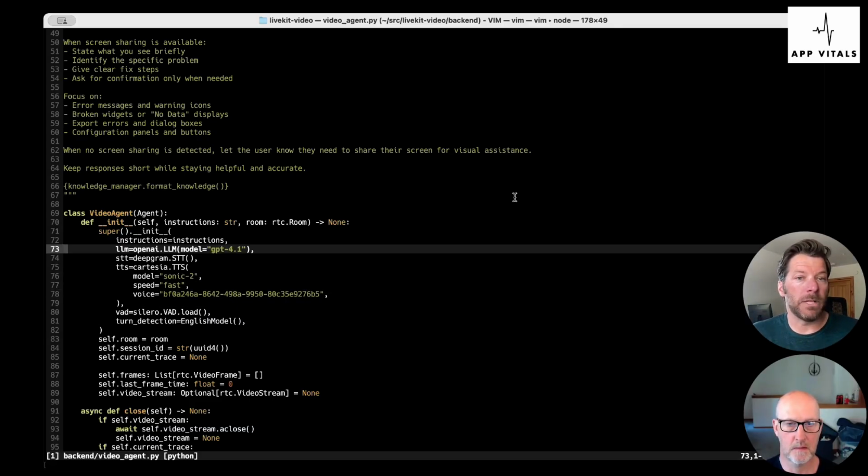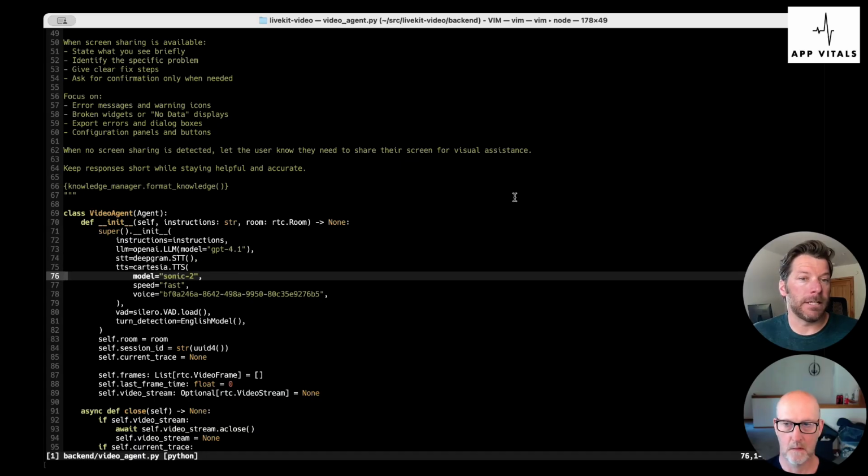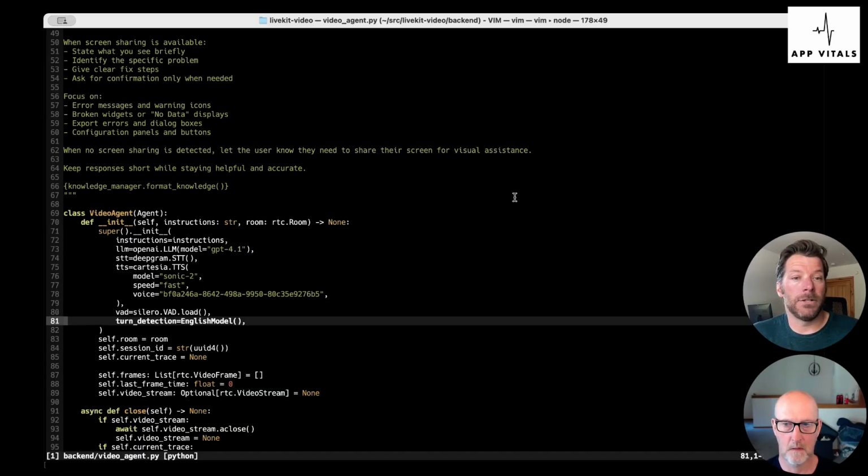All of these different plugins have a bunch of different parameters. You can see us overriding some of them for Cartesia. The turn detection ones are actually very important to tune. It's a little sensitive by default.